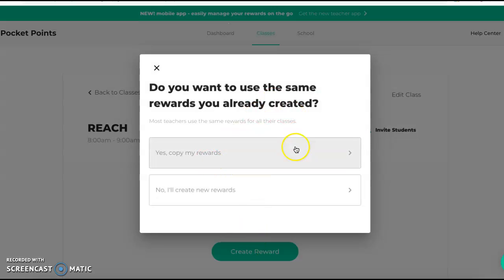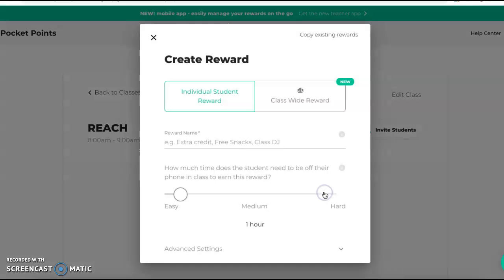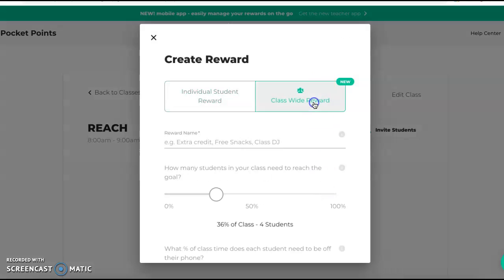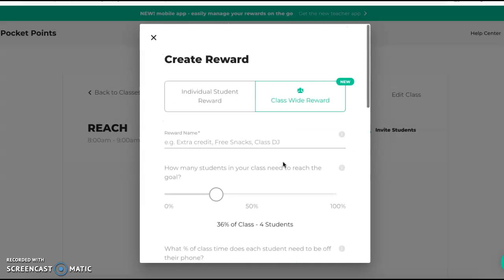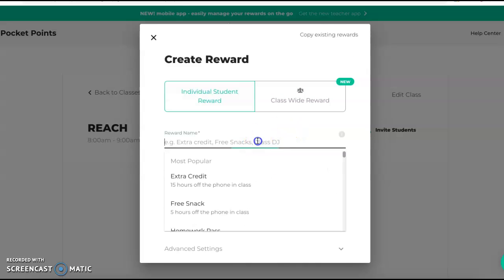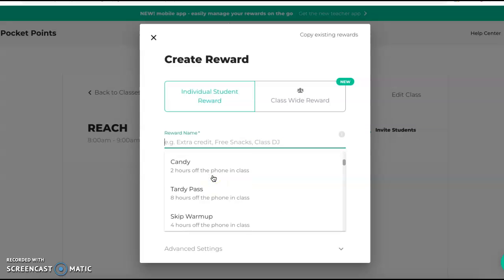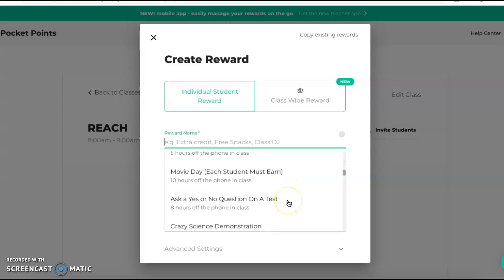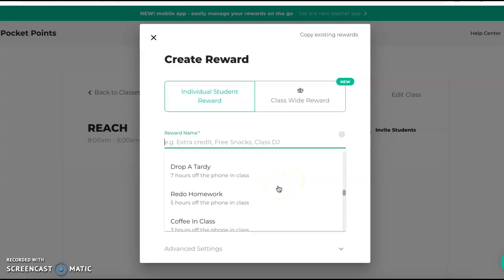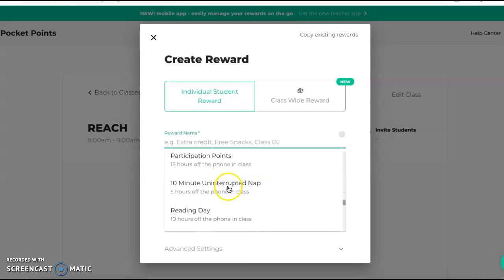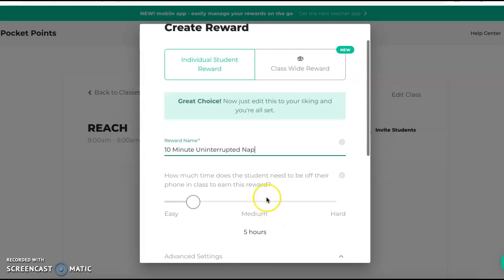Now, I can copy rewards that I've used in the future, or I can create new rewards. This is so great because with a class-wide reward, you can do pizza parties, do something fun. There's all kinds of ways that you can monitor this. You can get really, really creative there. But if it's an individual student reward, we know our students, we know what they like. Someone might not give a hoot if they get extra credit, but they might really want to have a movie day or watch a funny YouTube video, or my personal favorite is a 10-minute nap. We have lots of students that want to do that.